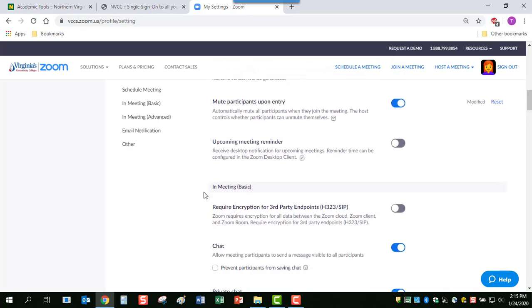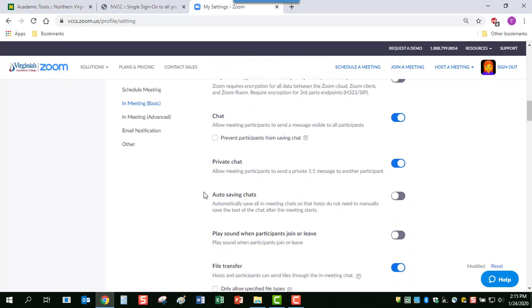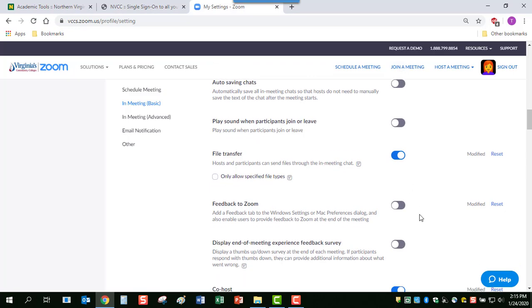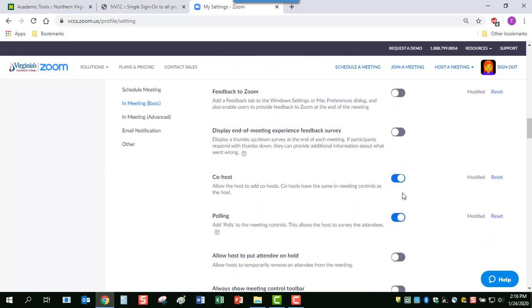So the first one that we're going to talk about today is file transfer through chat. It's right here. This one defaults to off, and I know that because it's on and it indicates that it was modified. Turn this one on to enable file transfer through chat. I'll show you what that looks like in a minute. Scooting on down, the next one is co-host. Turn this one on if you would like to have more than one person available to co-host a meeting. We'll talk about what that does. The next one is polling. Turn this one on if you would like to add polls to meeting controls.